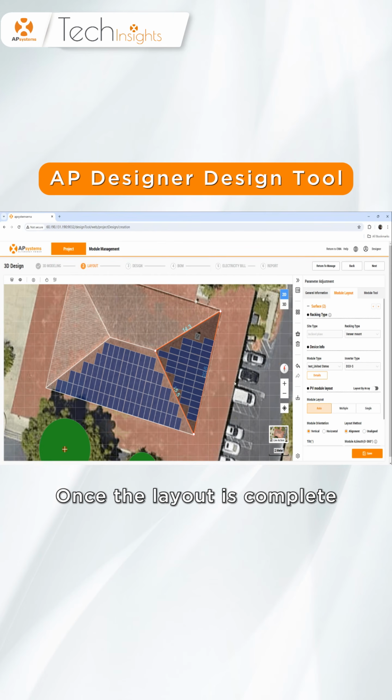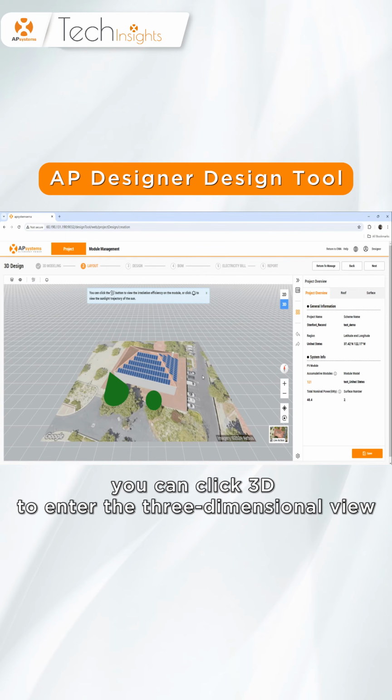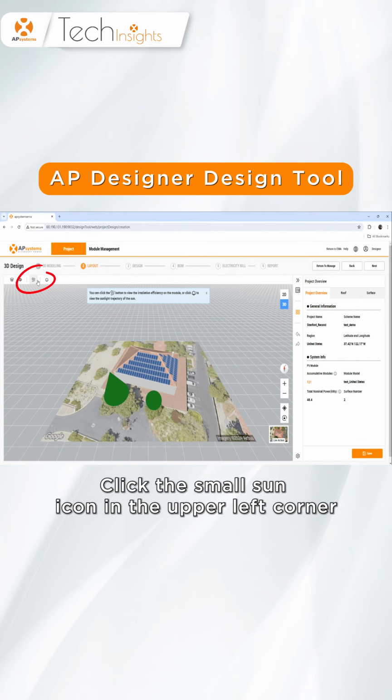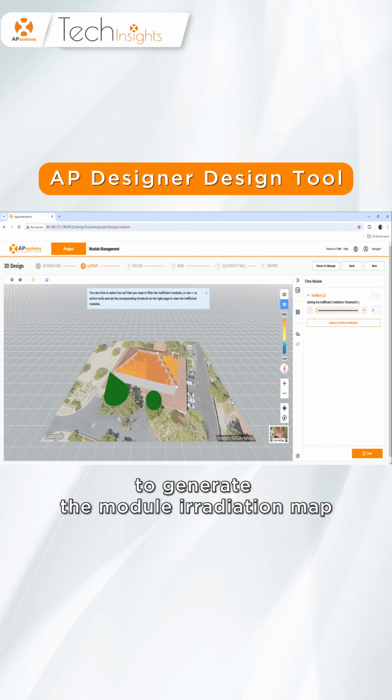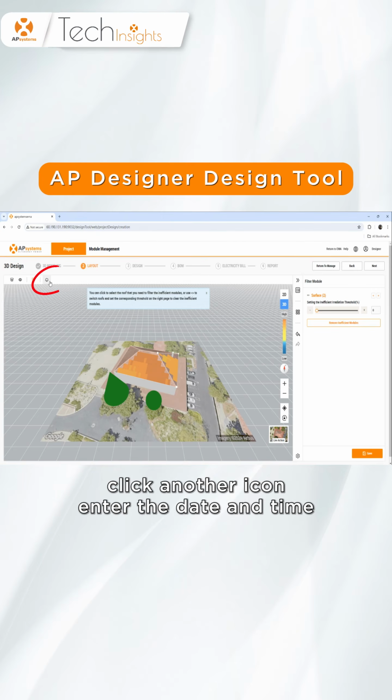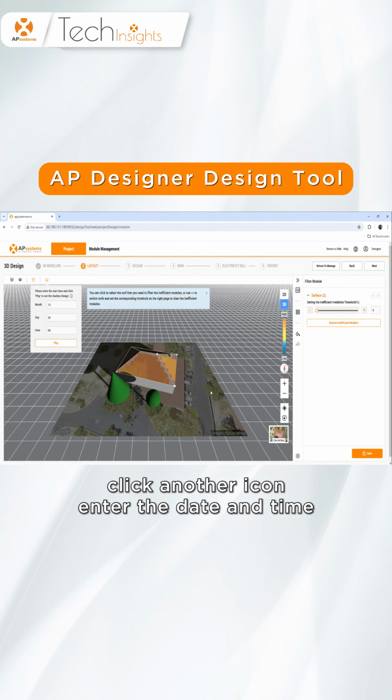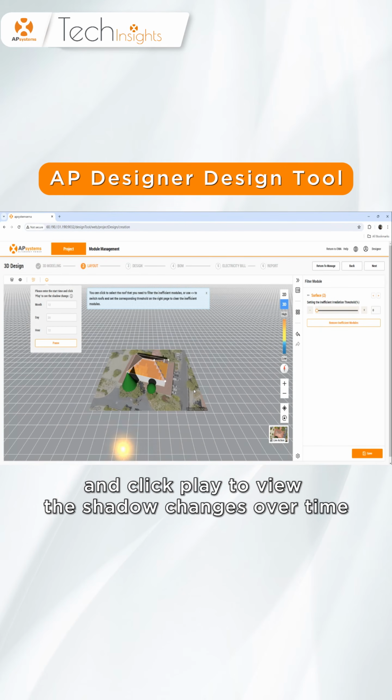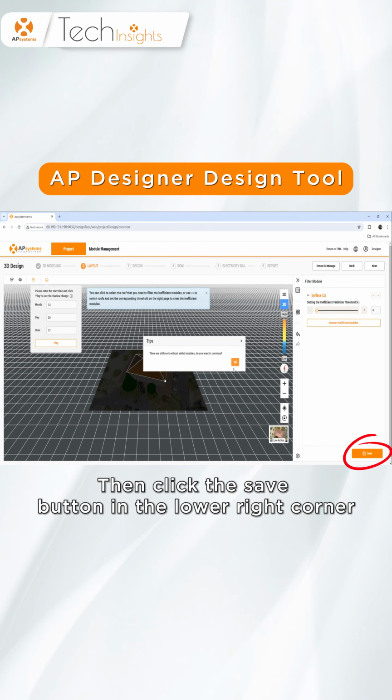Once the layout is complete, you can click 3D to enter the three-dimensional view. Click the small sun icon in the upper left corner to generate the module irradiation map. Click another icon, enter the date and time, and click Play to view the shadow changes over time. Then click the Save button in the lower right corner.